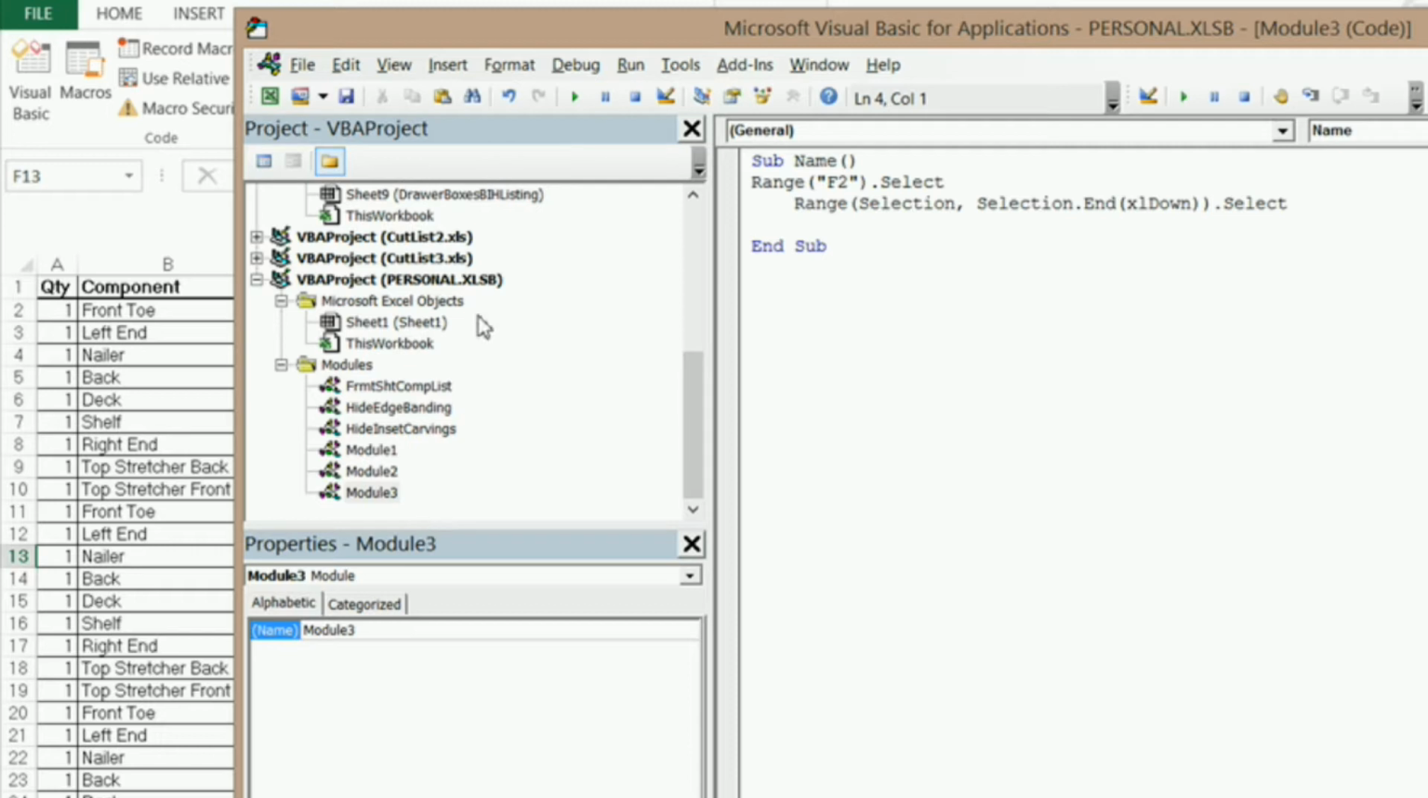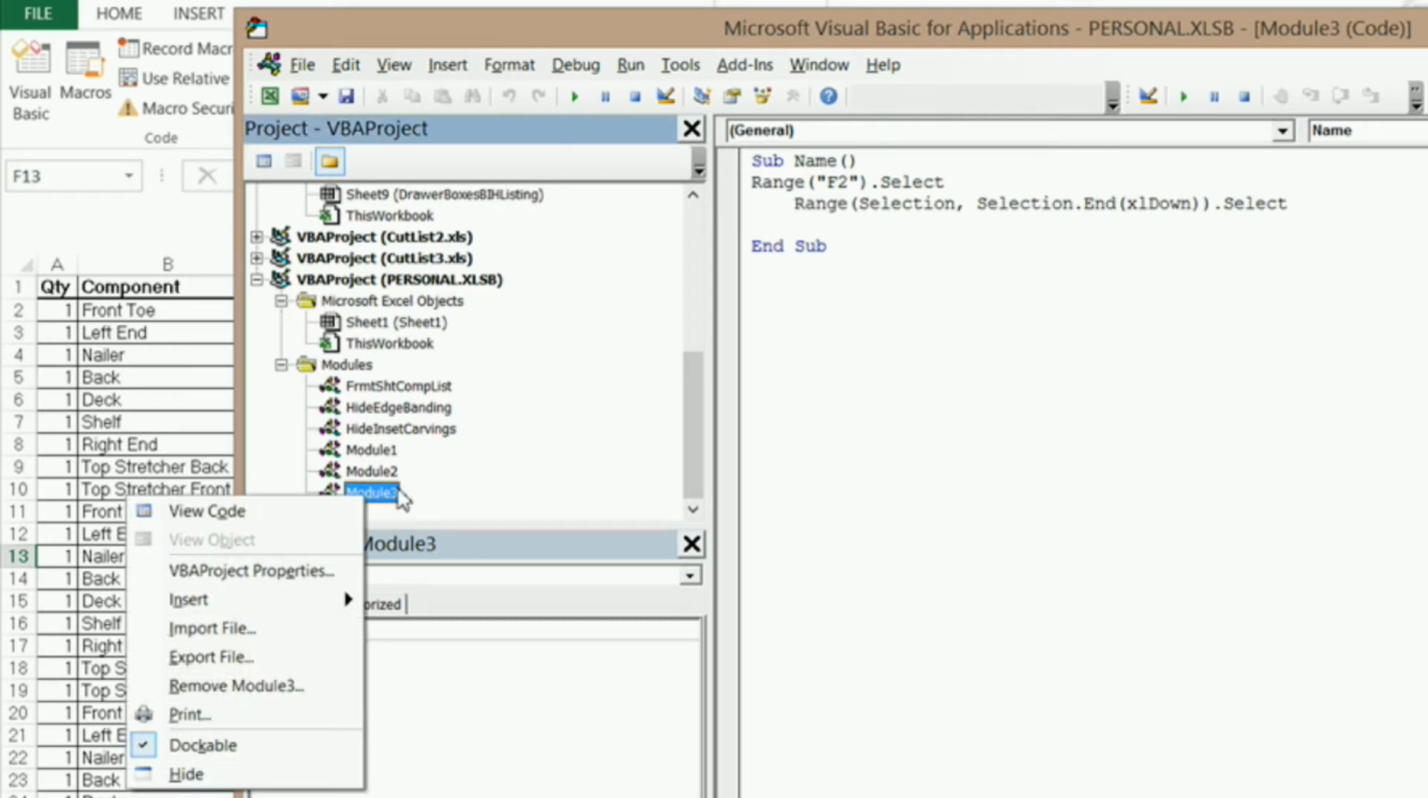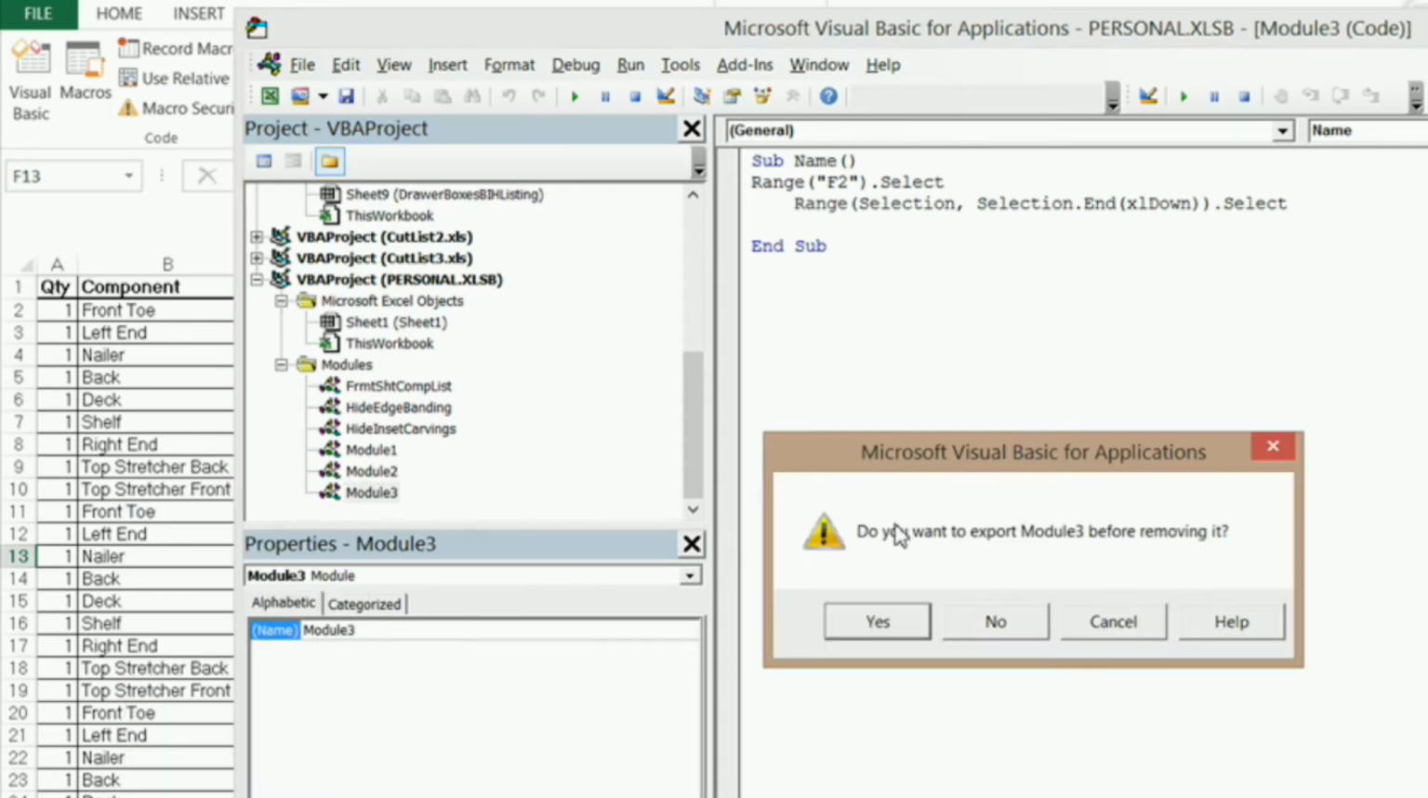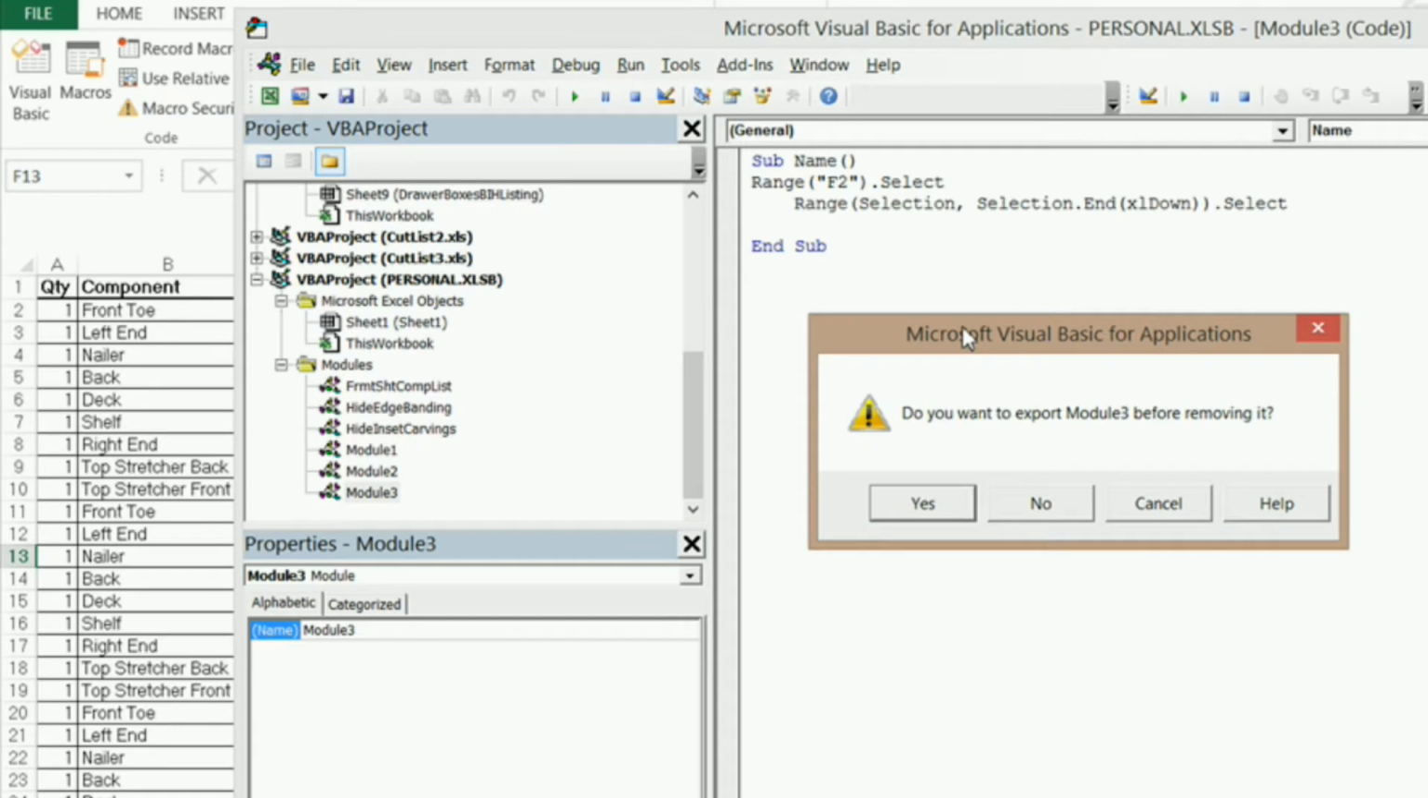I already got all that done and I'm going to walk you through it, but I'm not going to need this, so I'm just going to remove that module. In order to remove a module, you can right click on the module and you got an option here, remove module 3. When you click on that, it's going to give you a message box asking you, do you want to export it before removing it? If you want to, you can click yes. If not, you can click no.